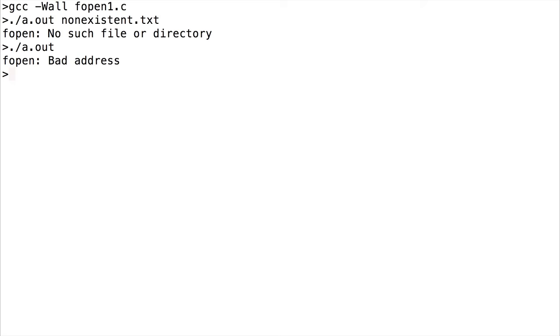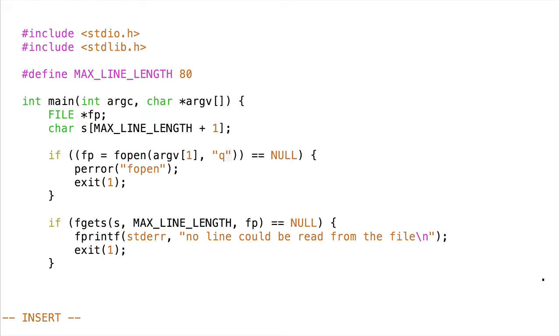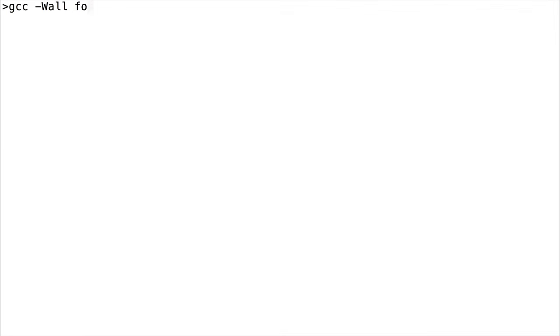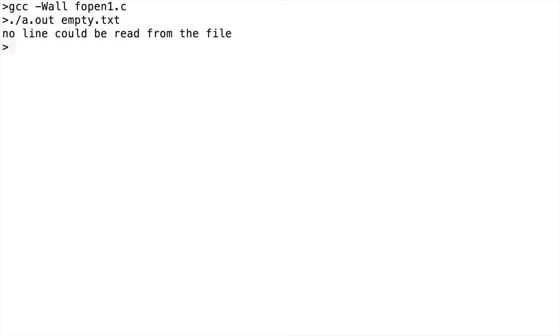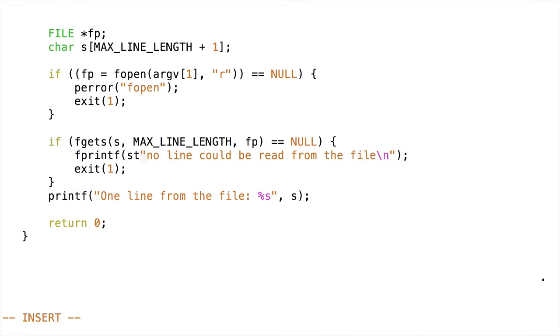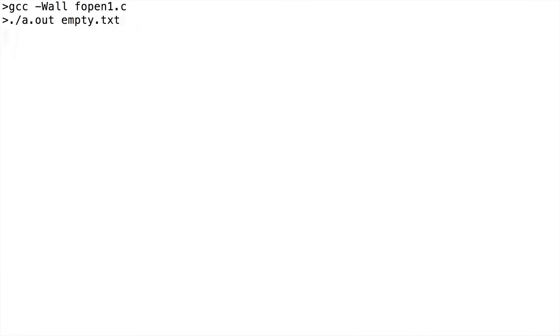And if for some reason we use the wrong argument to specify how to open the file, such as q, then we would see the error message, invalid argument. Here we're running on an empty file and we get the message we wrote. But what would perror have given us? perror reports undefined error 0 because fgets didn't actually fail. It did what it was supposed to do. It attempted to read a line and found the end of the file. Using fprintf rather than perror was the right choice.